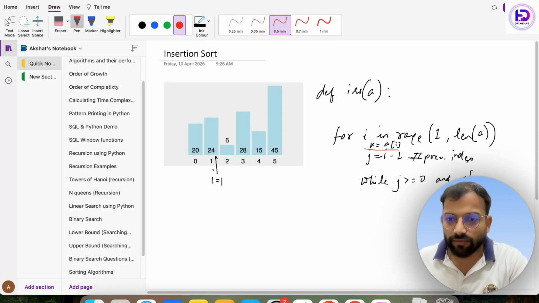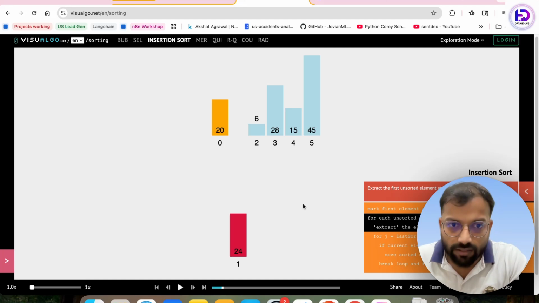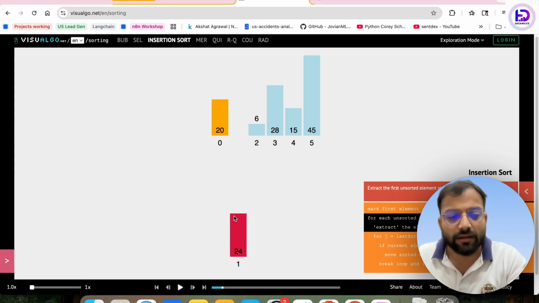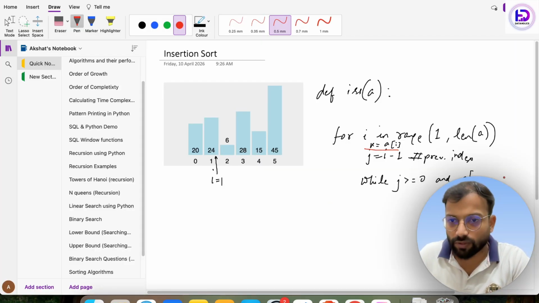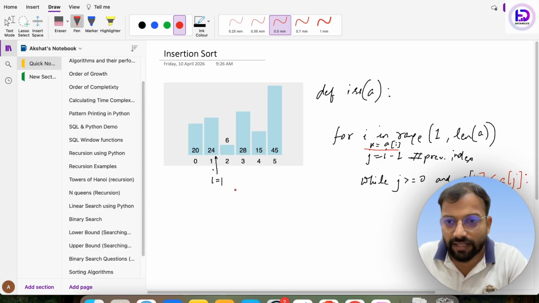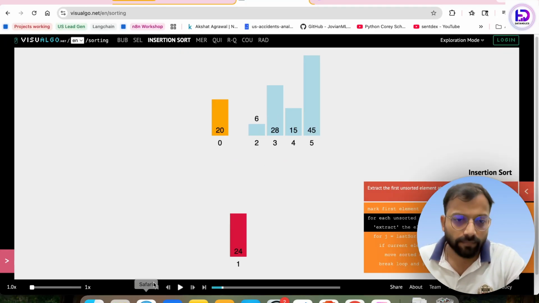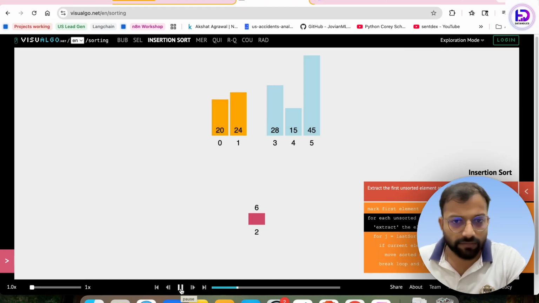So see, now if key is less than array of J, right? So what we will do is, we will not directly swap. So see, key, that means this 24, is less than 20. For instance, let's say in the next iteration, let me help you to formulate the code very carefully. In this moment, no swapping is done.